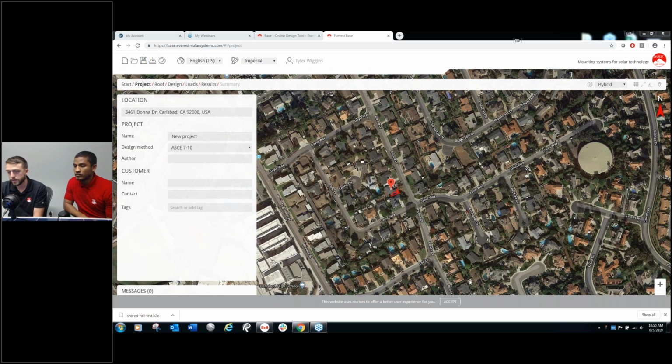Okay, it looks like we had another question here that they were only given one choice, Mini Rail Express, to use with the system that they were designing, but it was not the rail you wanted to use. My guess is that it was on a trapezoidal metal roof and you wanted to go with Crossrail. So as the system stands right now for the trapezoidal metal roof, we only have Mini Rail as an option, but we are working on getting Crossrail and Shared Rail implemented with trapezoidal metal roofs as well.